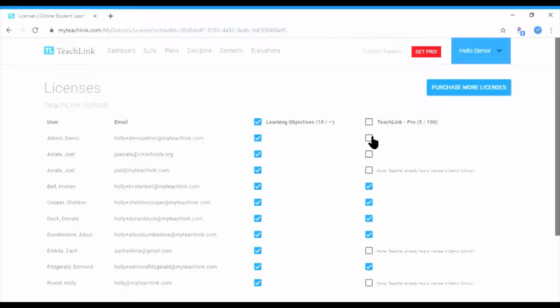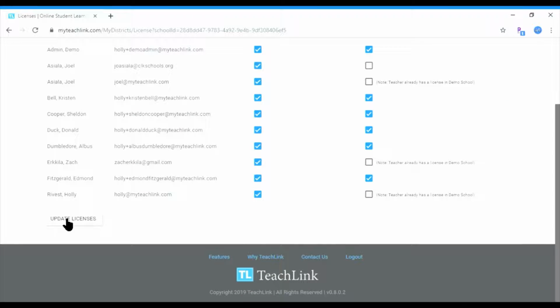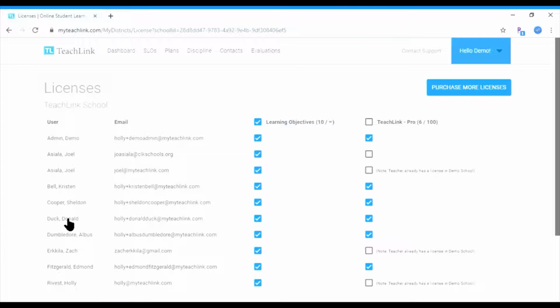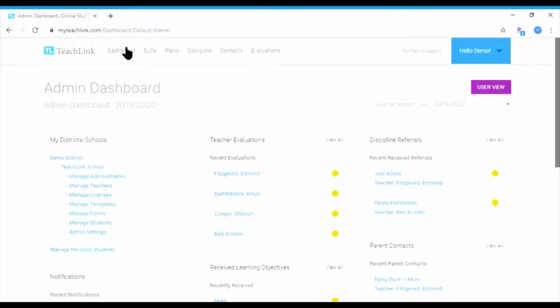So we're going to go ahead and check the demo admin and then update the licenses. If you need a teacher that needs a license, that's the same place to do that. We're going to head back to our dashboard. And you will see now that the red button is gone. We now have a license as admin.